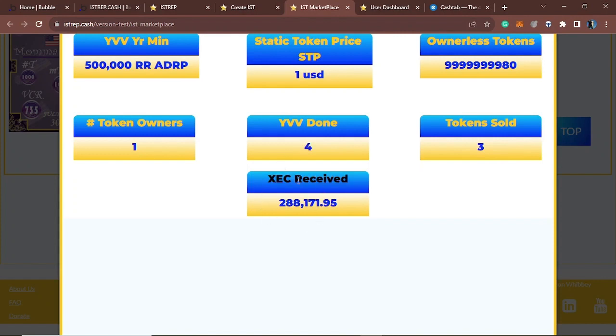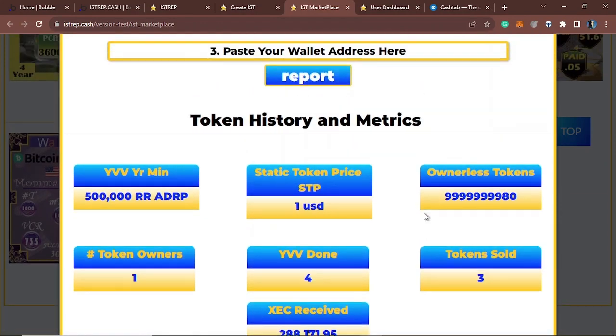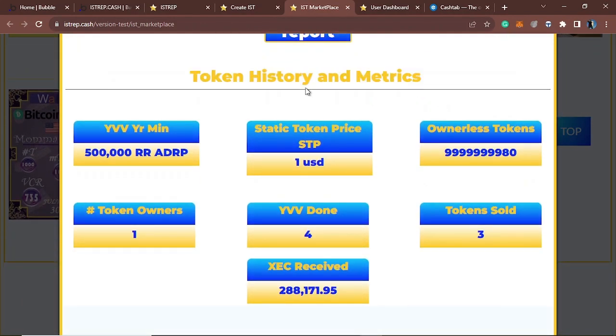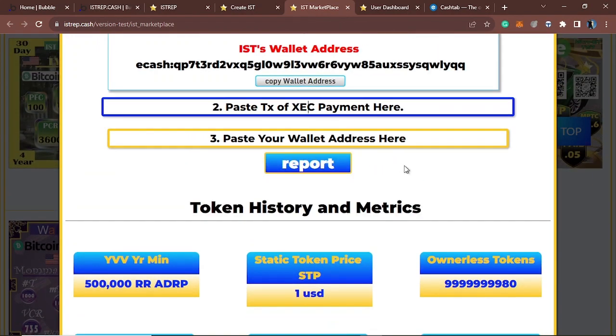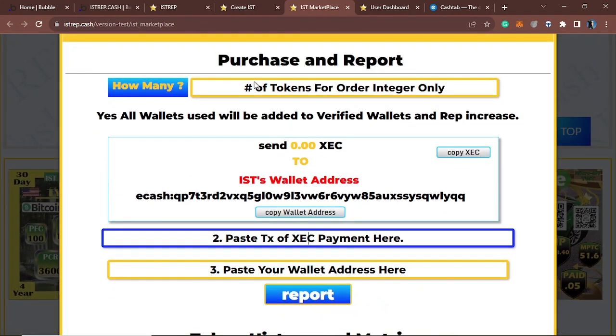And this here is telling everyone how much ZEC the company has received. Yes, because all of this is based in ZEC, and that is the token history and metrics. Yes, and of course we'll be going over the regular token purchasing. How many tokens? You just put the number of tokens here.